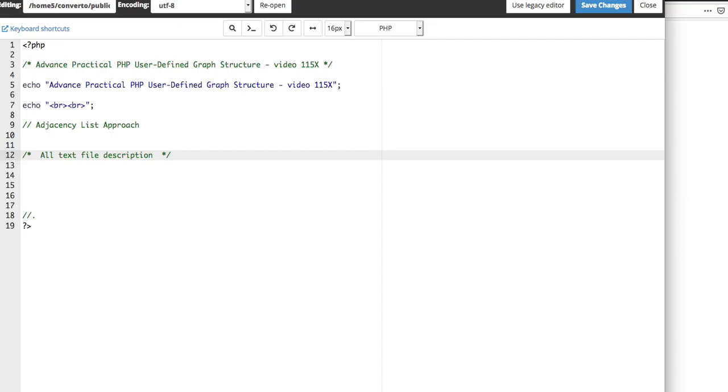Or an adjacency matrix, using a 2D array to show if an edge exists between two vertices. So we want to implement a graph using a list. We will use a class that manages a single associative array.